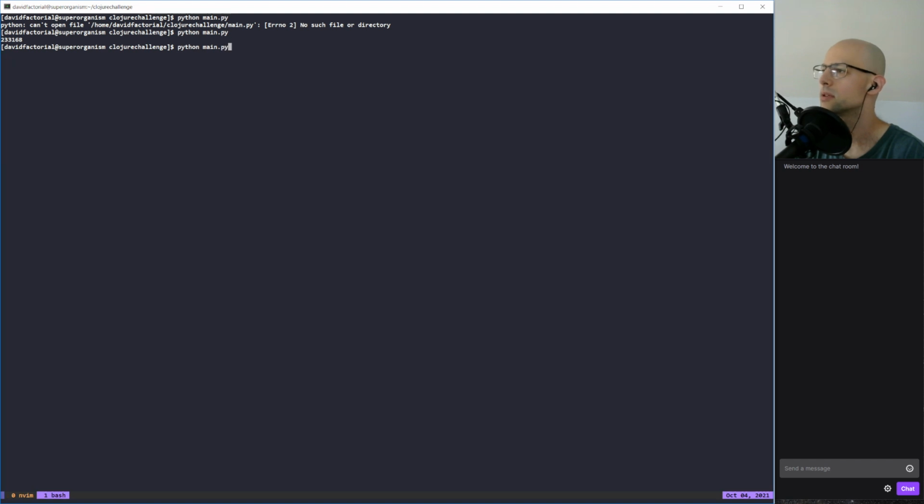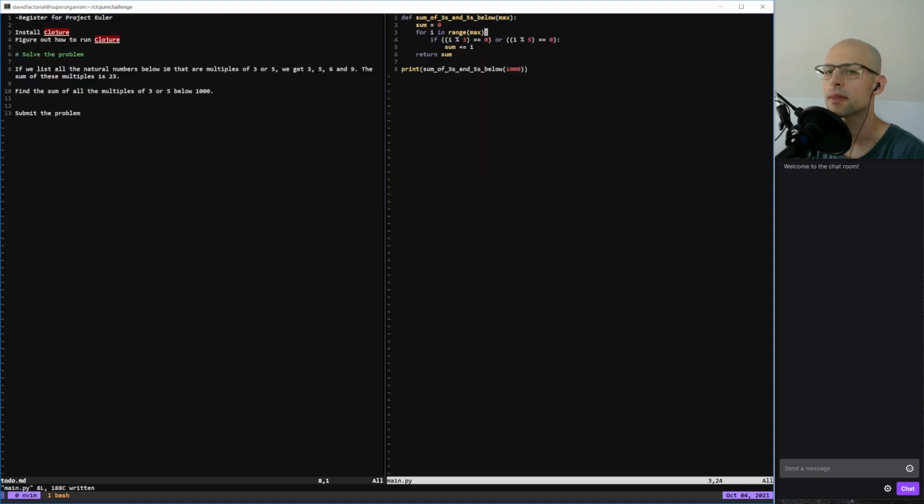I assume that will give us the same answer, yeah. Find the sum of all the multiples of 3 or 5. Is that what this means? The multiples of 3? Or do I have this wrong? Mod 3. Is it divided by 3? Oh, wait a minute.